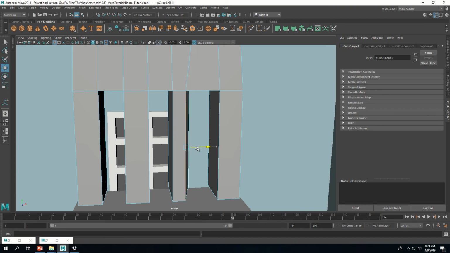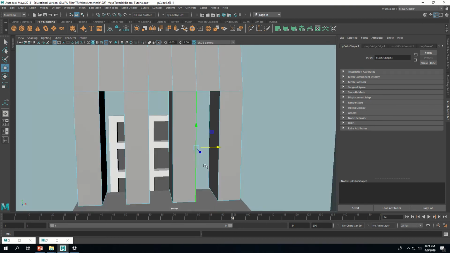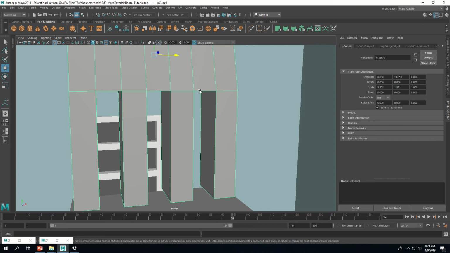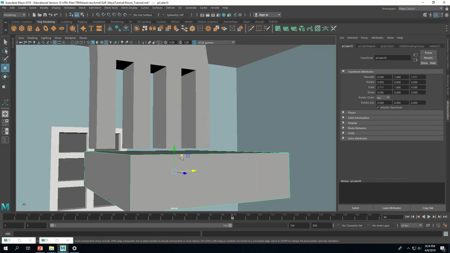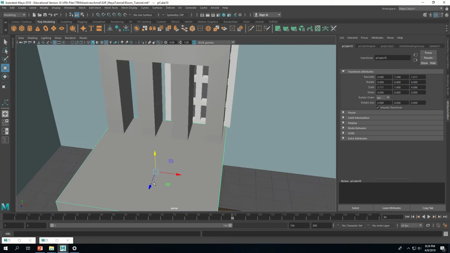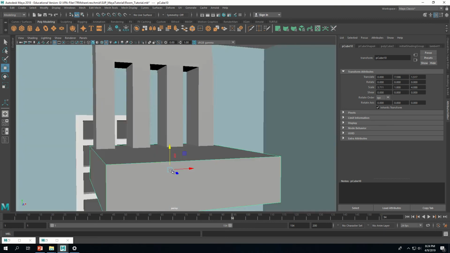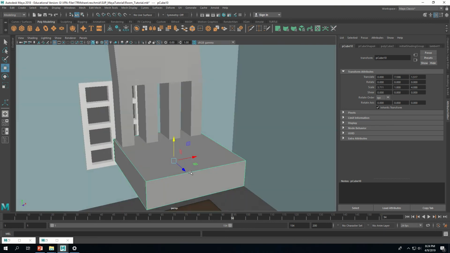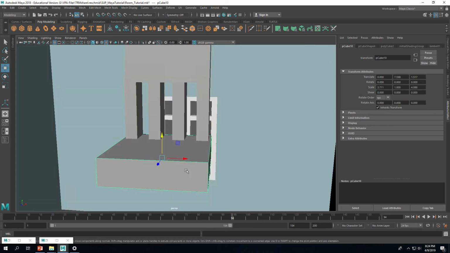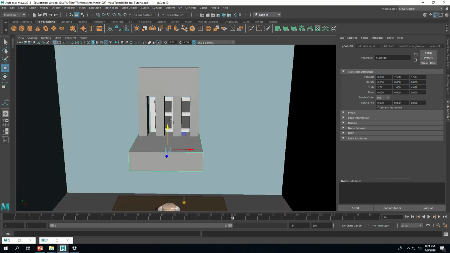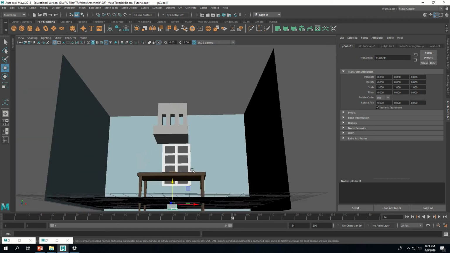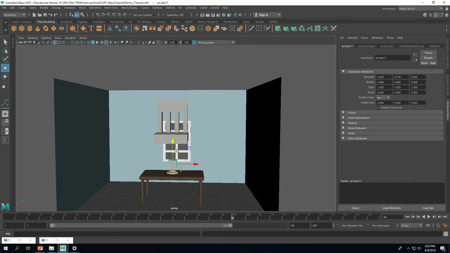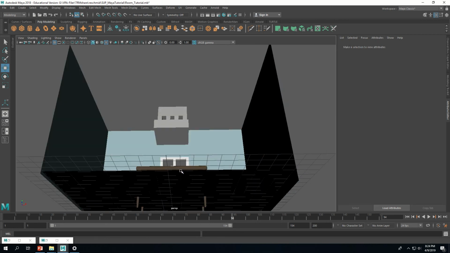So there's the start of the chair. Right click to go back to object mode. Then you might want to swivel around and get a look at what your chair is. Obviously you don't want to have legs now. So what you can do is add legs. I'm going to show a different way of adding legs from what I shot.